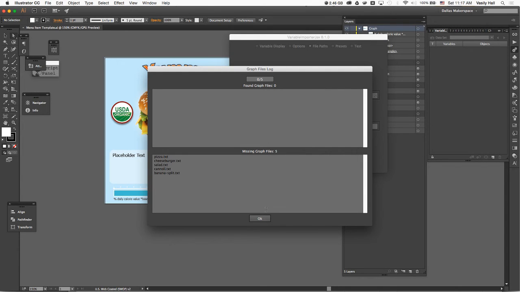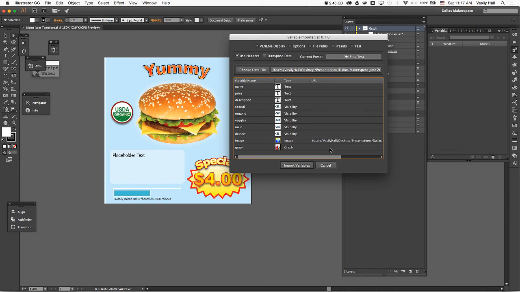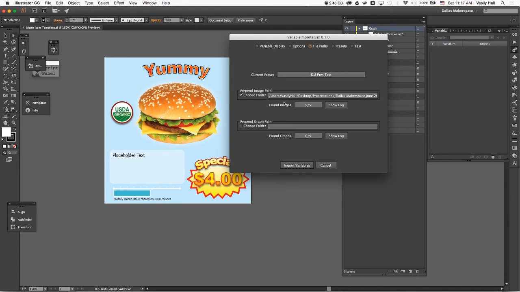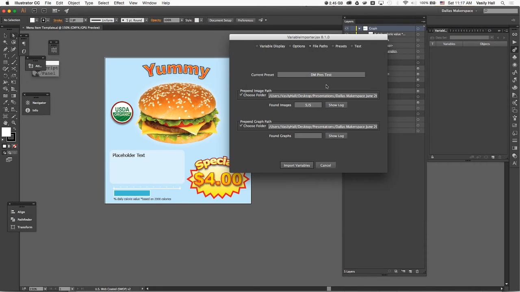And the same thing goes for my graphs. Right now it's saying that it's gone, so what I'm going to do is re-enter that folder in there as well and show it, and that updates it.